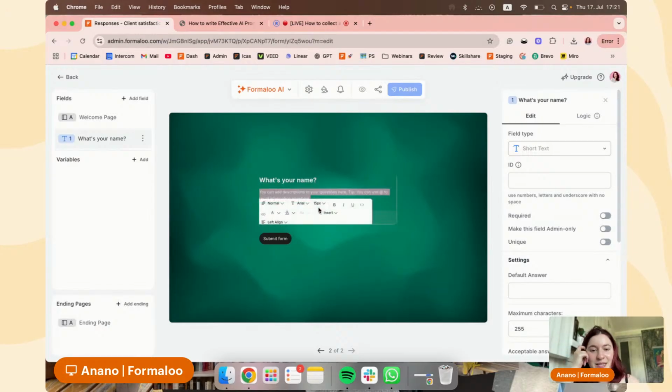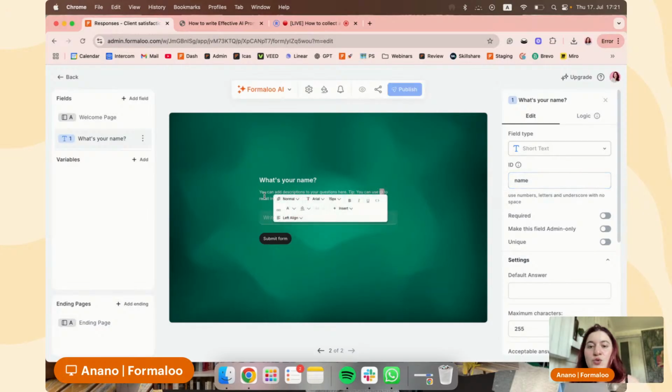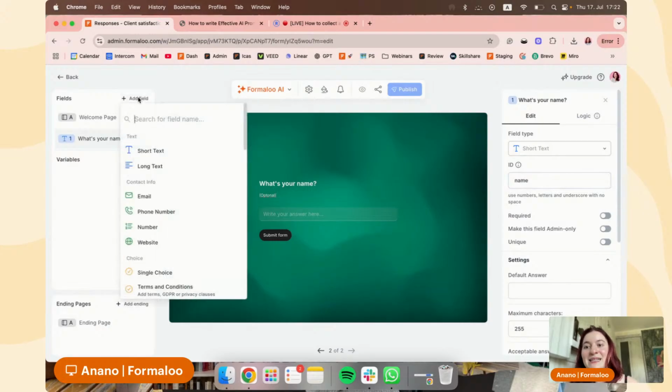But as you can see, the template comes with a tip. If you want to reference their name anywhere else, you need to have the ID set up for the field, for the question. We can give the ID name, which is the easiest one. And then we need to use this @ and the ID to reference whatever input people are going to put here. I'm just going to write that this is optional, whether they want to answer it or not. However, now that the name has an ID, I'm going to add a new field.